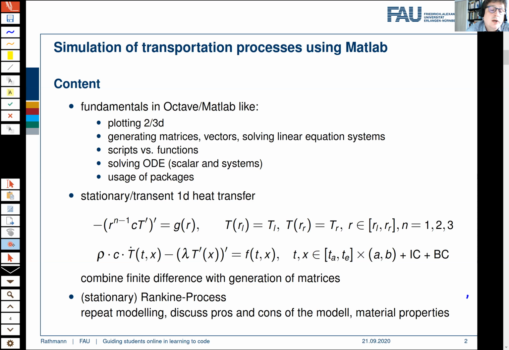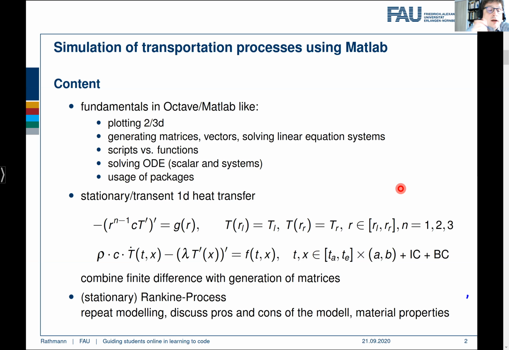So the first part we like to do is to repeat and show them some basic features from Octave or Matlab, and this is one of the first sessions we do, but our focus will then go on to solve the stationary heat equation in 1D, which is very powerful.